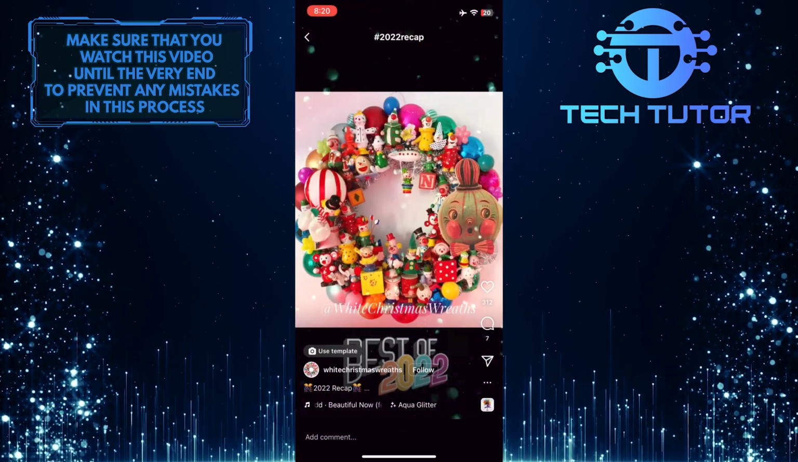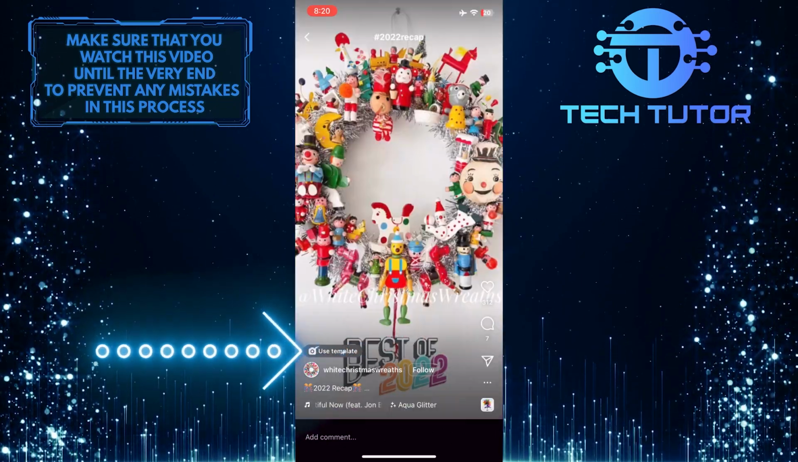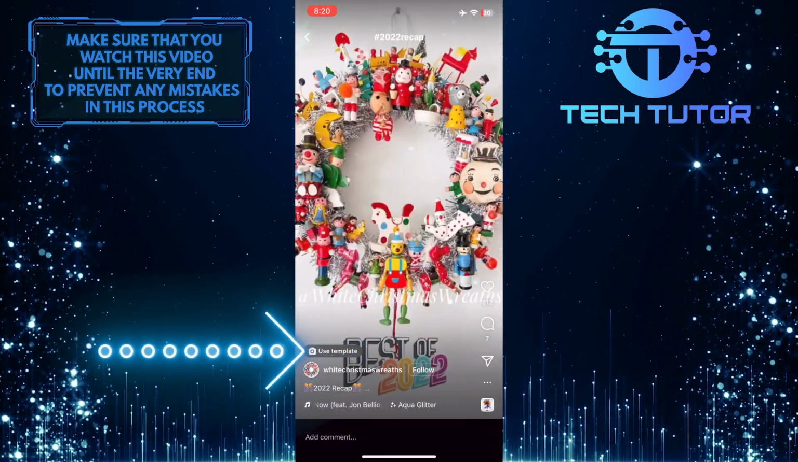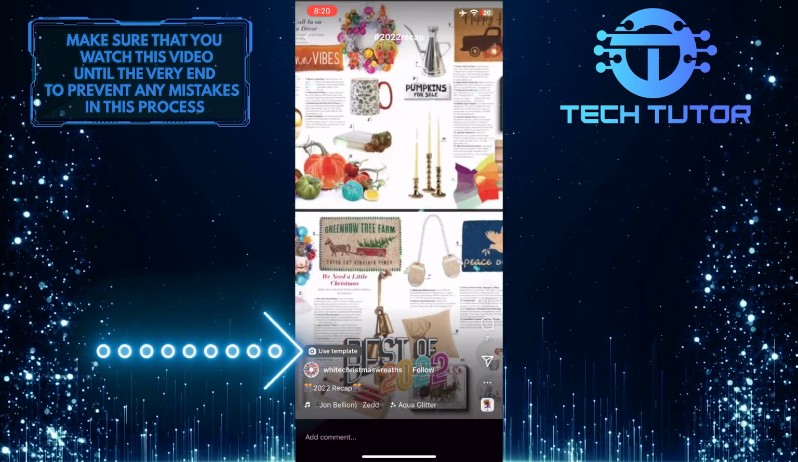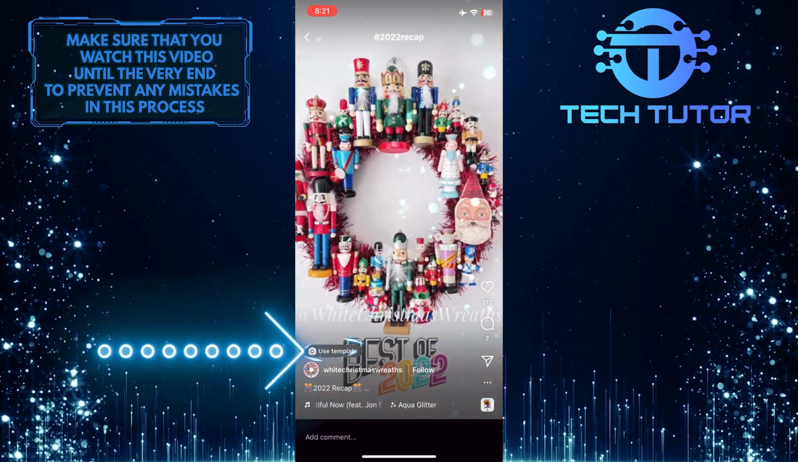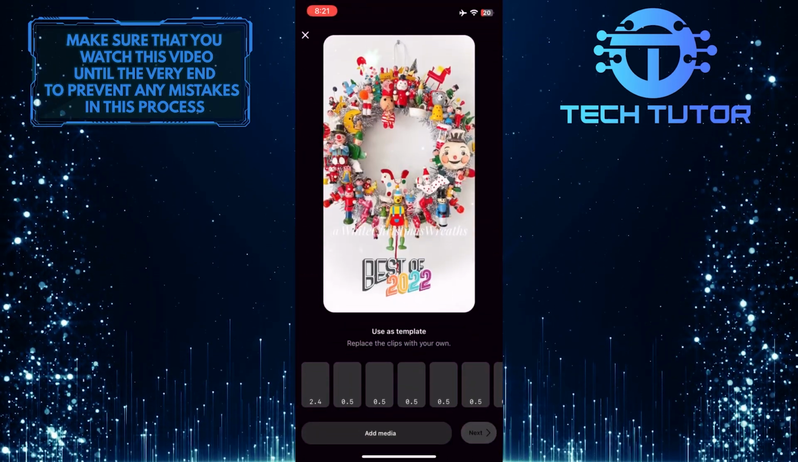Just make sure that the video that you choose has this Use Template button over here. If the video that you choose doesn't have that button, then find another video. Once you find a video that has the Use Template button, simply tap on it. And it will open that template.